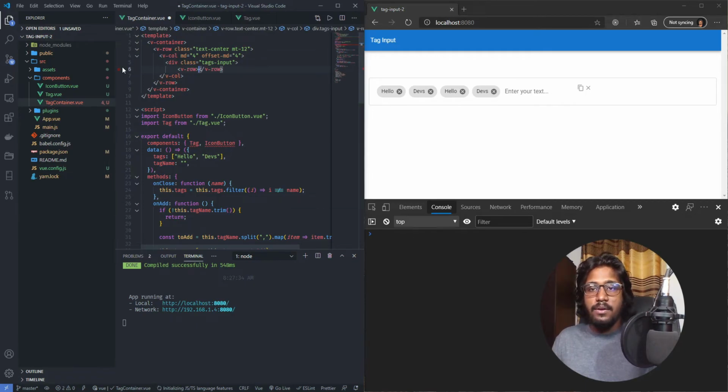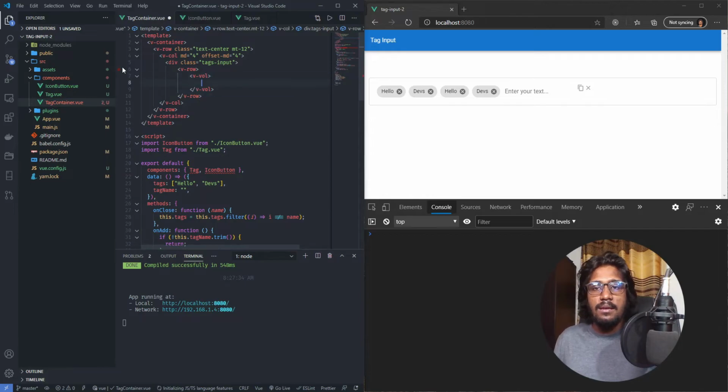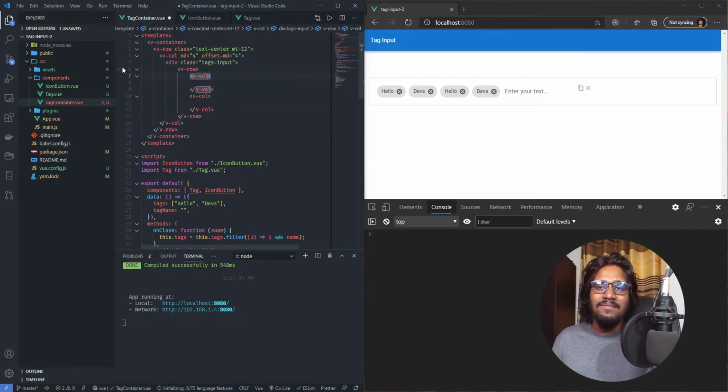I'm going to use v-row again, and v-col again, and another v-col. So for the first one I'm going to use md10 because I need to have a size 10 here. Yeah, my bad. And here I need to have size 2, actually size 10 for the initial part, for my tag container and for my input, and the second part for these buttons.